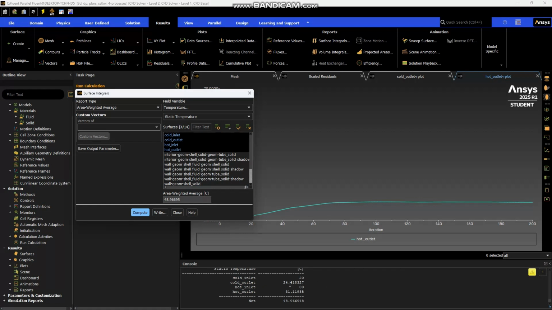The cold inlet was 20, and then the outlet was 24. So it means that the temperature rose from the inlet to the outlet, and then for the hot inlet it dropped to 31. So it shows that the heat exchanger actually worked.